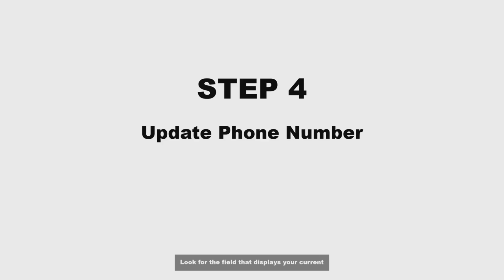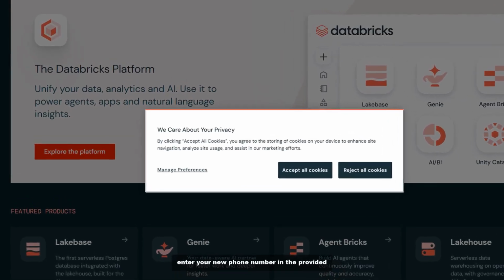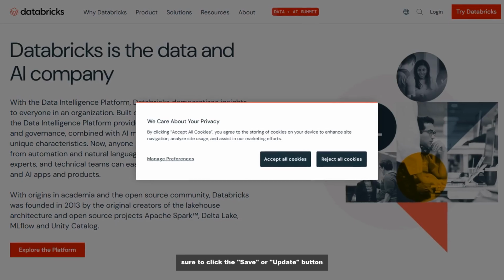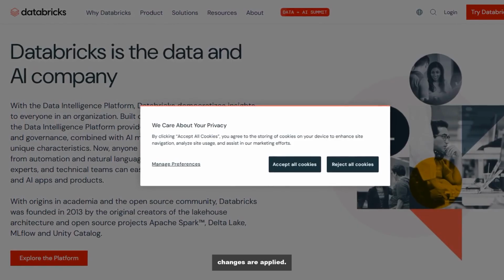Step 4. Update phone number. Look for the field that displays your current phone number. Delete the existing number and enter your new phone number in the provided space. Step 5. Save changes. After entering your new phone number, make sure to click the Save or Update button at the bottom of the page to ensure your changes are applied.